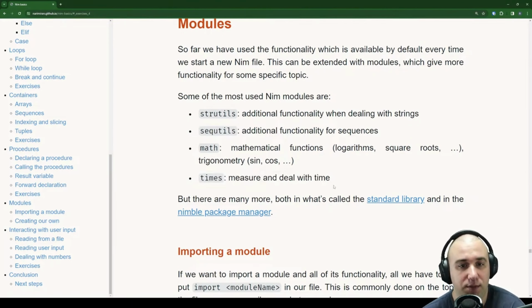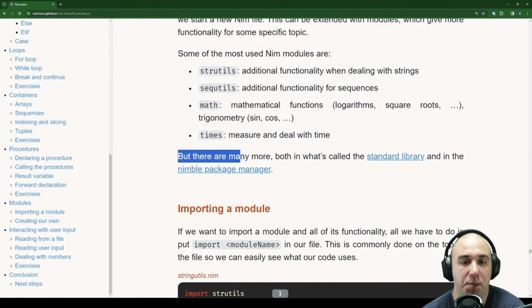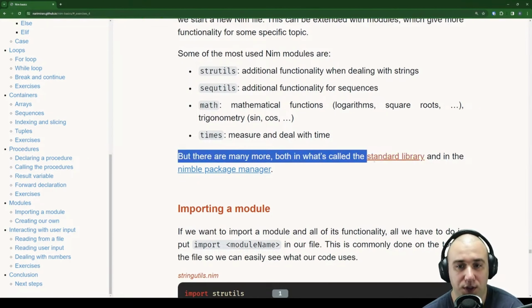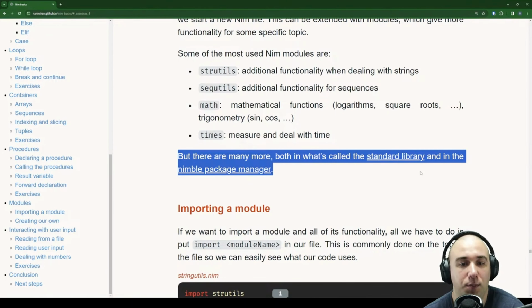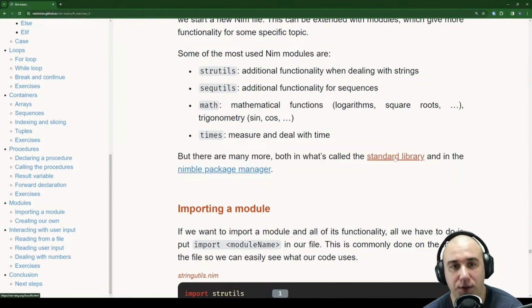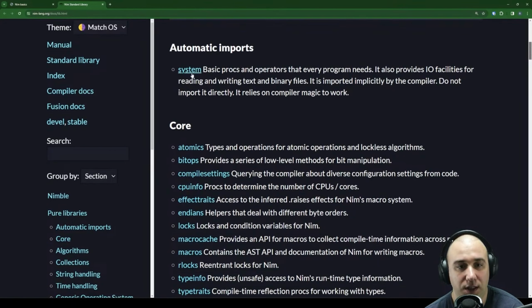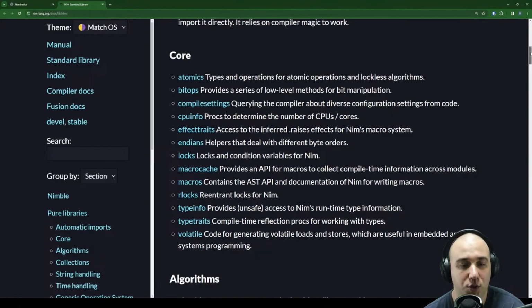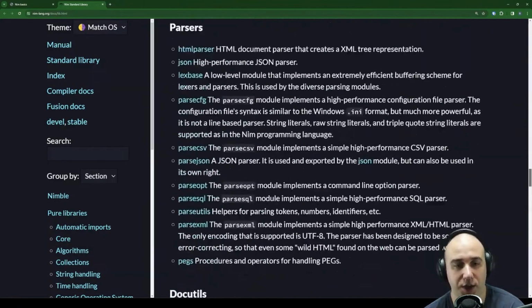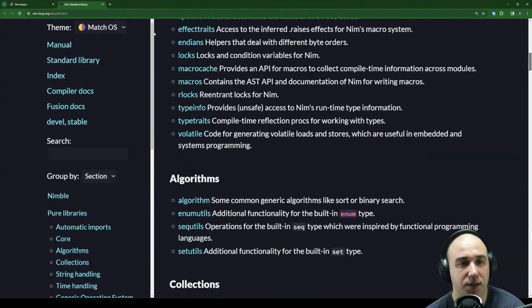Awesome. So basically a standard library, right? But there are many more, both in what's called the standard library and in the Nimble package manager. If we take a peek at the standard library, we can scroll in and each one is a link to a library or module, which is basically a lot of code. So lots of functionality. That's awesome.